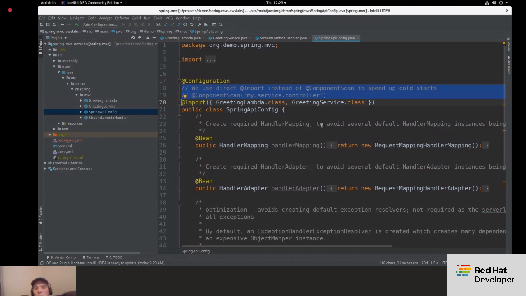The thing about Quarkus is we do component scan, and we do component scan at build time, so it does not hurt boot time and cold start latency. So you don't have to do direct imports with Quarkus and Spring because we do component scan at build time. All right, so let's actually demo this.